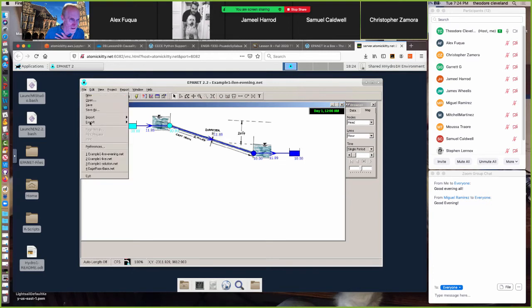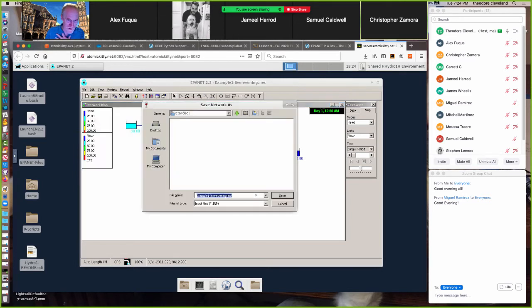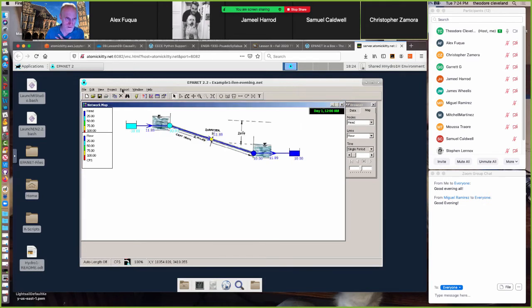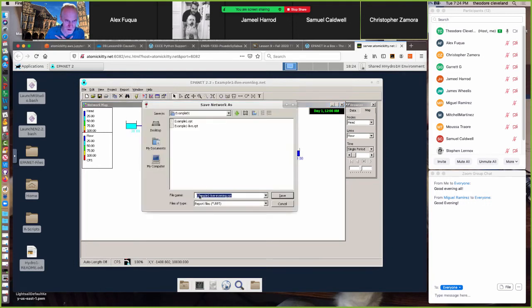If instead we want to export the network, we can export it to something called an input file, .inp, choose Save. And we've saved the input in an ASCII format. We'll go take a look at that shortly. We can also generate something called a full report, and it's going to save a report to file name, example1 live evening RPT. That's also an ASCII file. We'll take a look at it shortly.